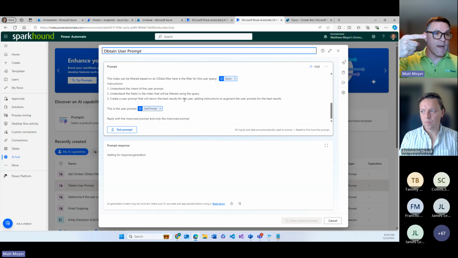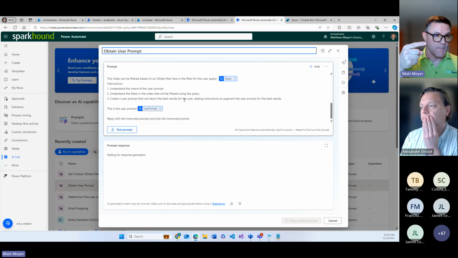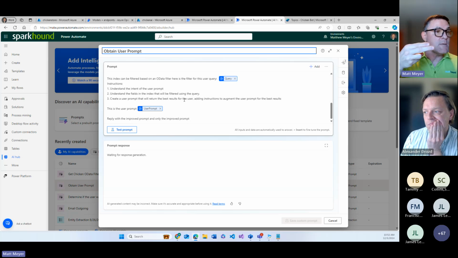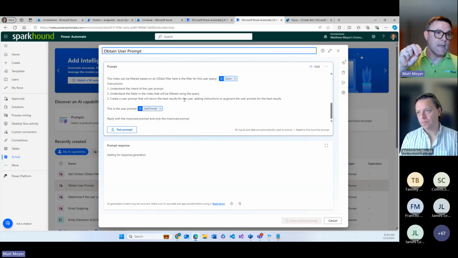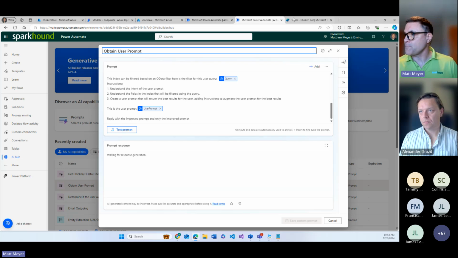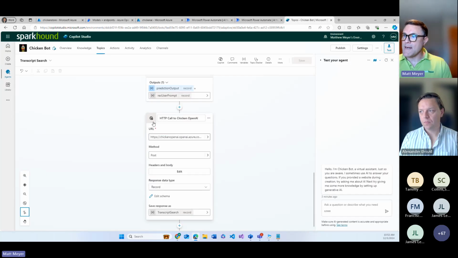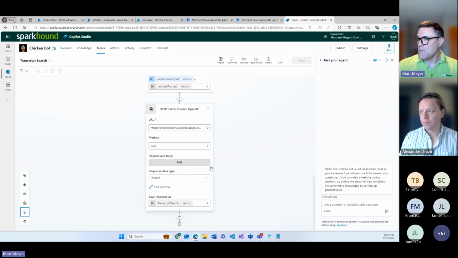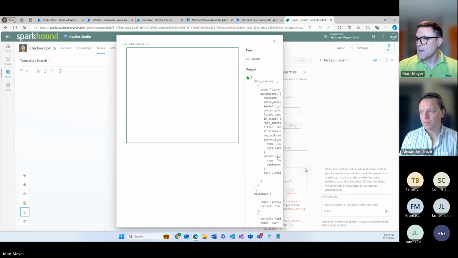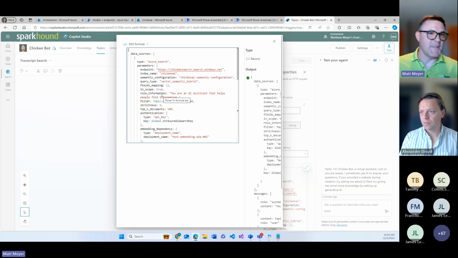So what have I done? I've created an OData filter based upon the user's natural language query. Next, I have created an augmented prompt based upon my query, what I have in my index, and the user's prompt. From there, I make an HTTP call, a direct HTTP call to my LLM. What does this look like? A bunch of gobbledygook, right? This is the JSON payload that I need to send. And you can see here it's very similar.